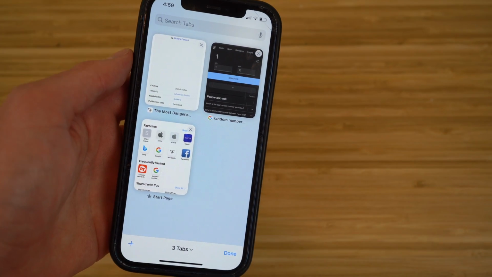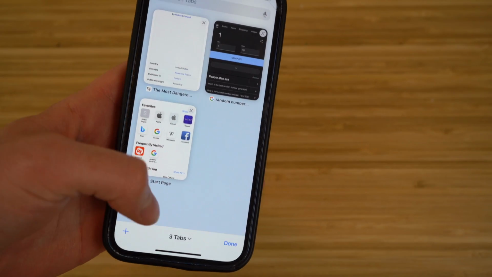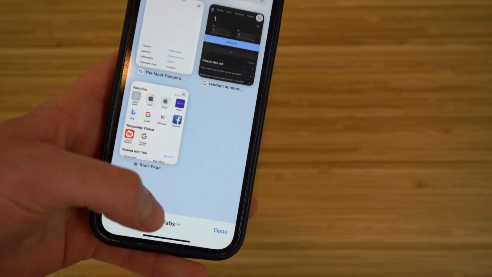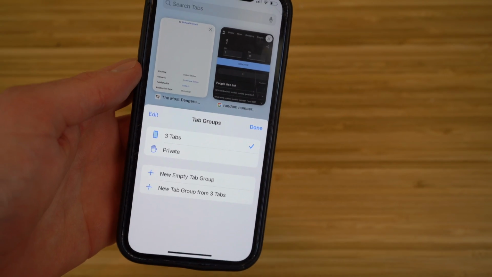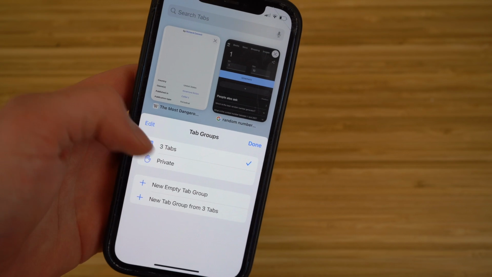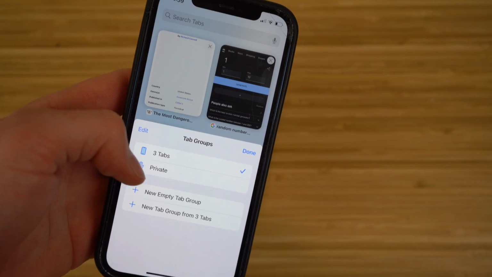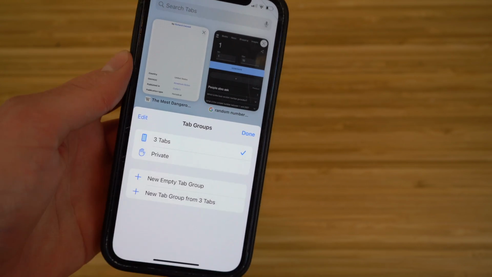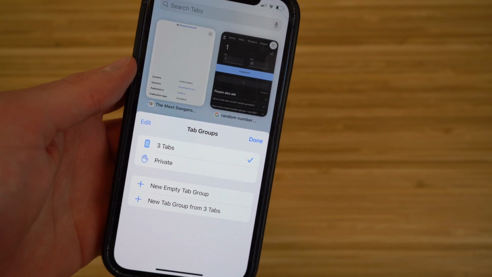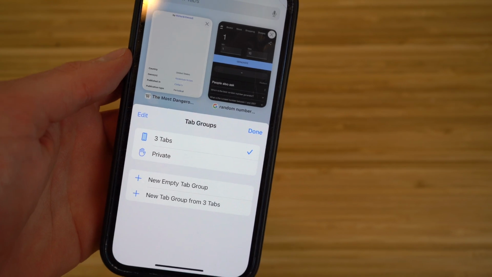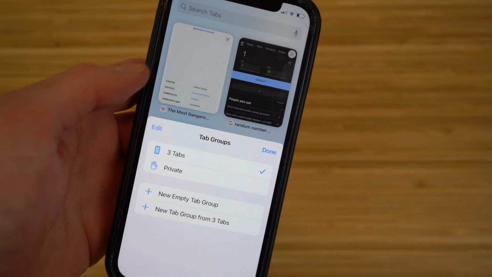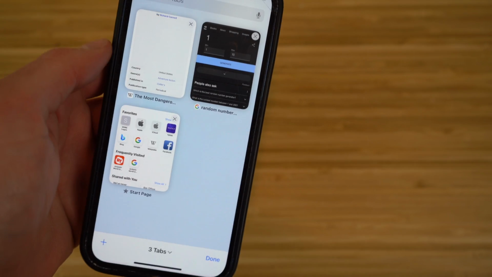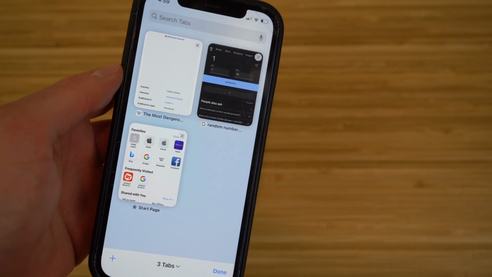I also want to show you guys what happens when you click this 3 tab section with the drop down arrow right here. So let's click on this, and you guys are going to see it's going to take us to this tab groups page where it's going to show that we have 3 tabs right here. We have a private section, a new empty tab group, and a new tab group from 3 tabs. So these are all brand new features on iOS 16. I'm going to walk you guys through these right now. So right now we have our check next to the 3 tabs.